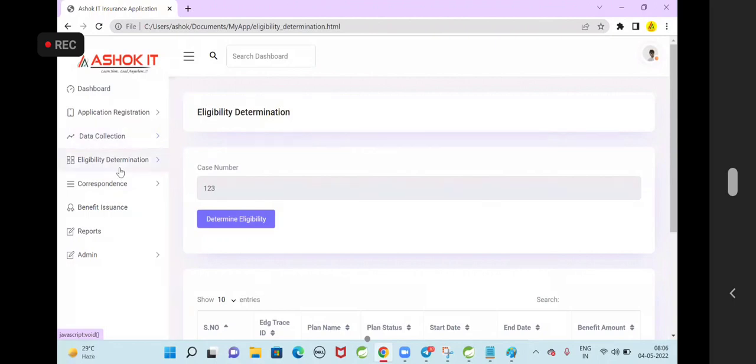Once the data is stored into the database tables, then we will go for eligibility determination, where we are going to determine the citizen eligibility. Whether the citizen is approved for the plan or denied for the plan, we are going to decide that.